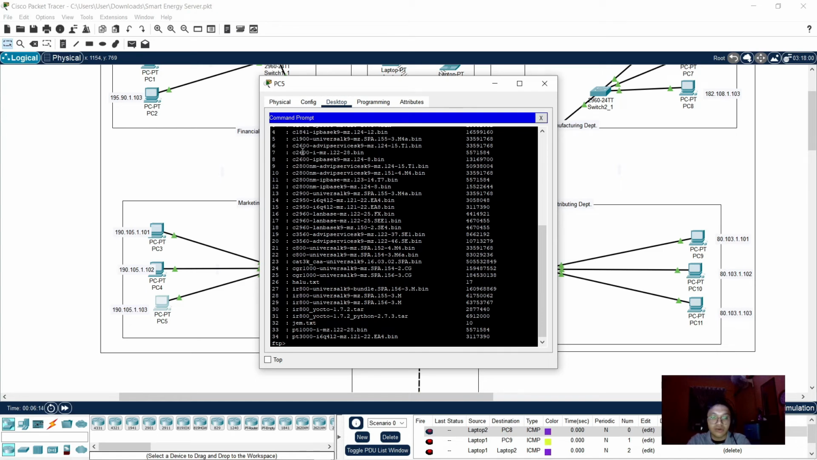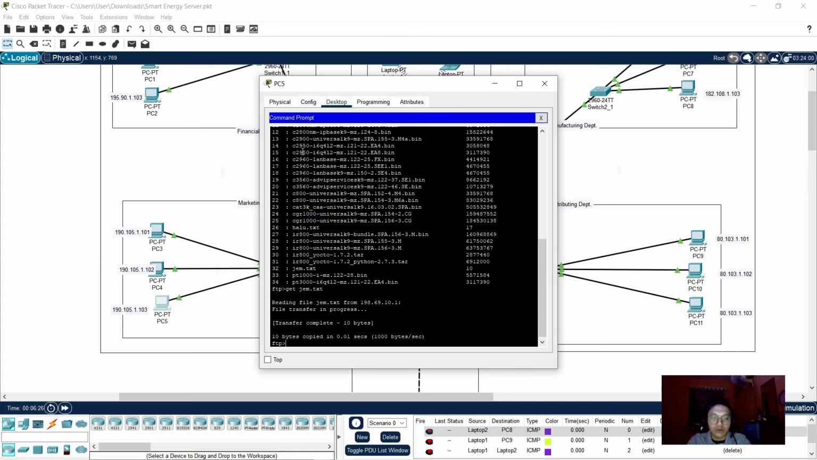We want to download that file. For the downloading process, we need to input the command get gem.txt and press enter, and then there you go, the transfer has been completed. And then we can quit from this server, we can disconnect from the server.